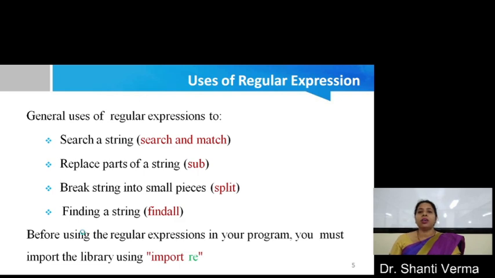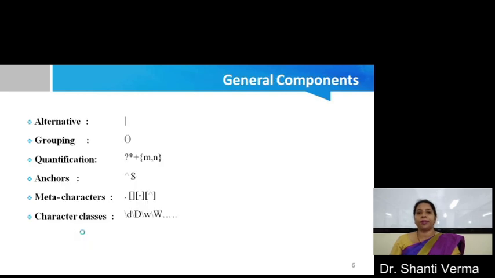Now, what is the general use of regular expression? Basically, regular expression is used to search and match a string, find a substring from a string, break a string into smaller parts, and find strings using findall. Before you use any regular expression in your program, you must first import the RE module for performing regular expressions in your program.